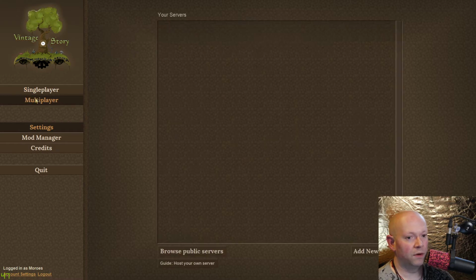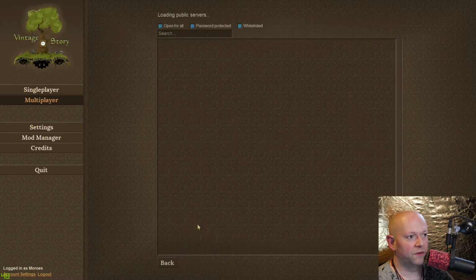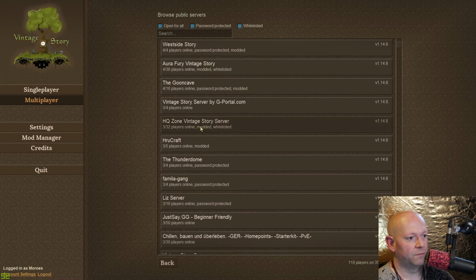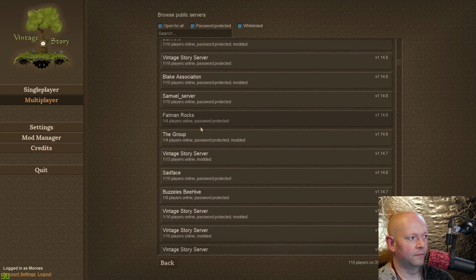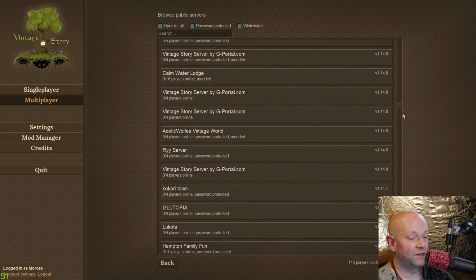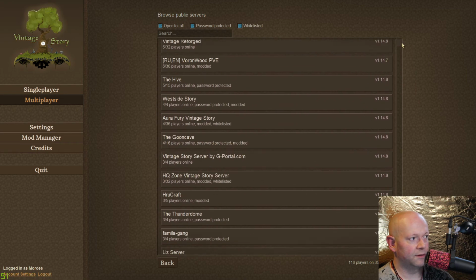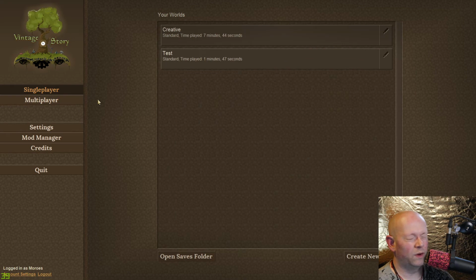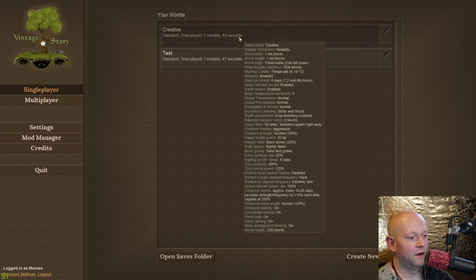Now when we go into multiplayer, we can browse for public servers. There's a bunch of people playing the game, an absolute insane amount of servers. When we go to single player, and you highlight over the top one, for some reason the second one never works, but this one does.